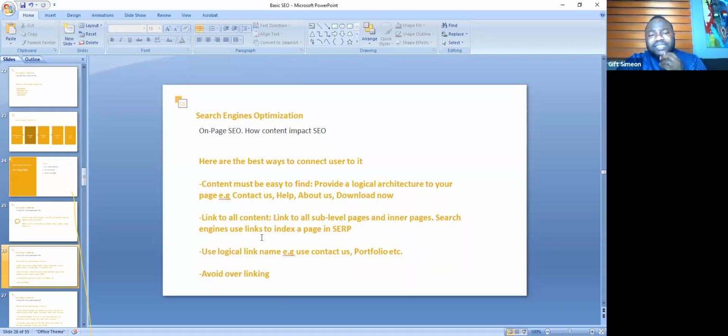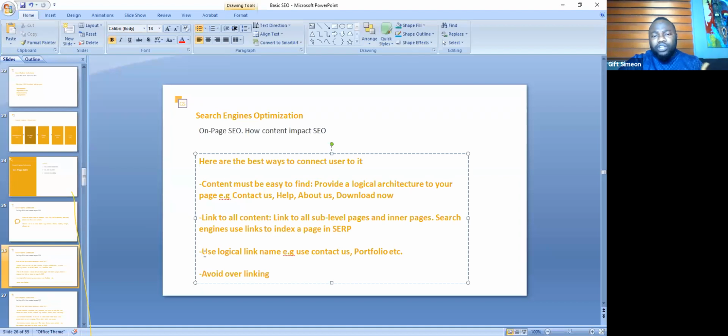Search engines use links to index a page in search engine result pages. I will explain all this later when we get to Search Console. So use a logical link name, e.g. Contact us, Portfolio, these things. Let me just move on.